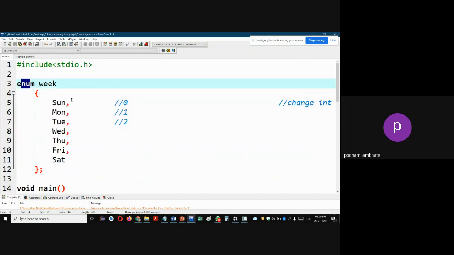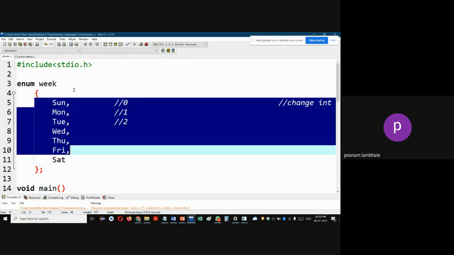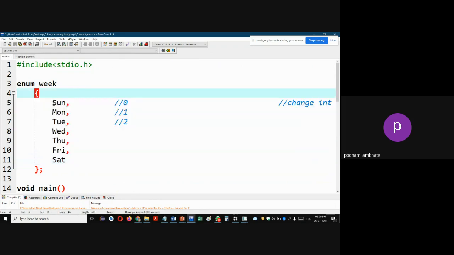We have done a similar thing for structure, right? We had variables within the structure, we had variables within union. These are the variables within enum, but these are not the variables. These are the names of the constants. Okay, this is the difference.